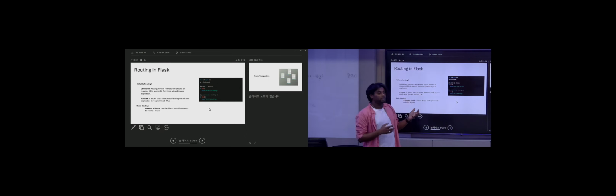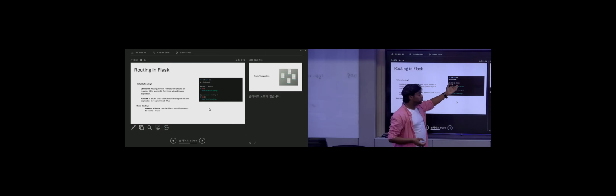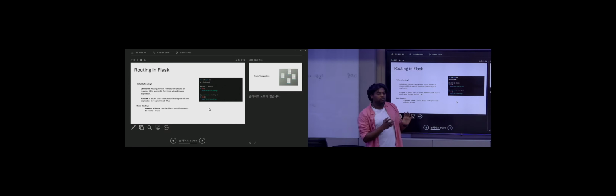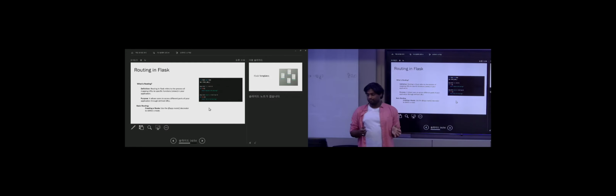For example, if you are working on the home page, you can use the name of the route like home. If you are working on the about page, you can use about. It's not necessary, though. You can write anything. You can write your name there, so you can hit it, and the about page will come.